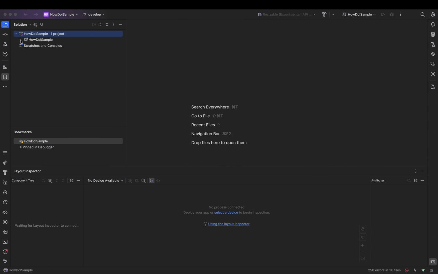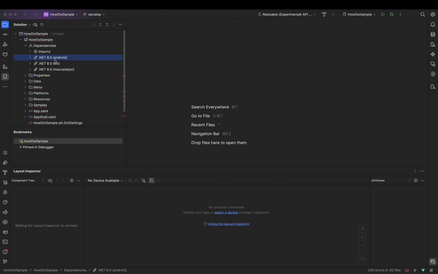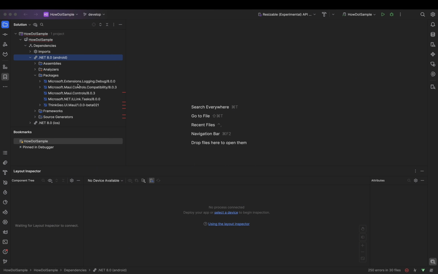Okay, let's first run through the project structure. It's a single project solution, which is already pretty awesome, considering it supports multiple platforms. I'm sure you will be loving it, especially if you used to be working with Xamarin Forms. And here you can see it supports Android, iOS, and MacCatalyst. And it's on .NET 8, so make sure your environment is up to date, otherwise you might run into some issues opening the project.